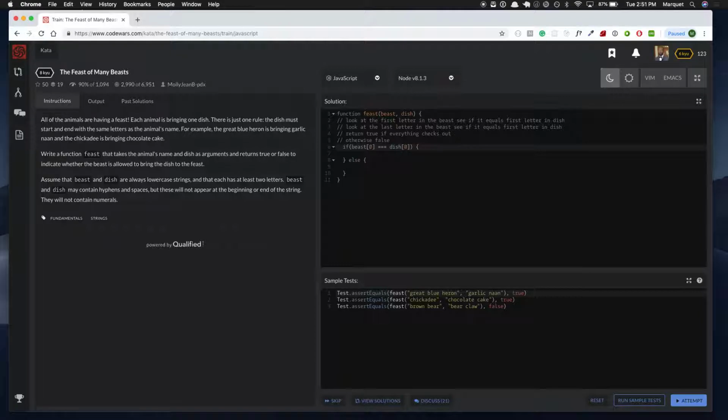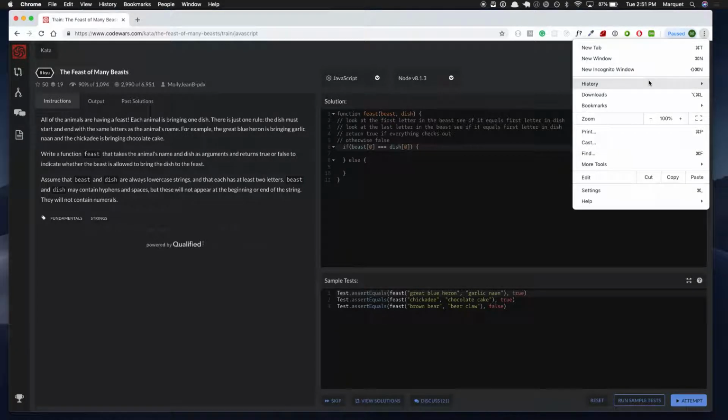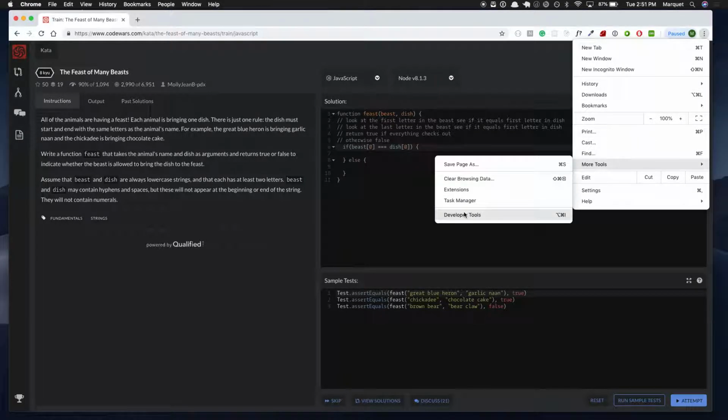So another thing I like to do when I'm going through these katas is I like to open up my terminal window or my console. I like to go ahead and kind of work with the problem.